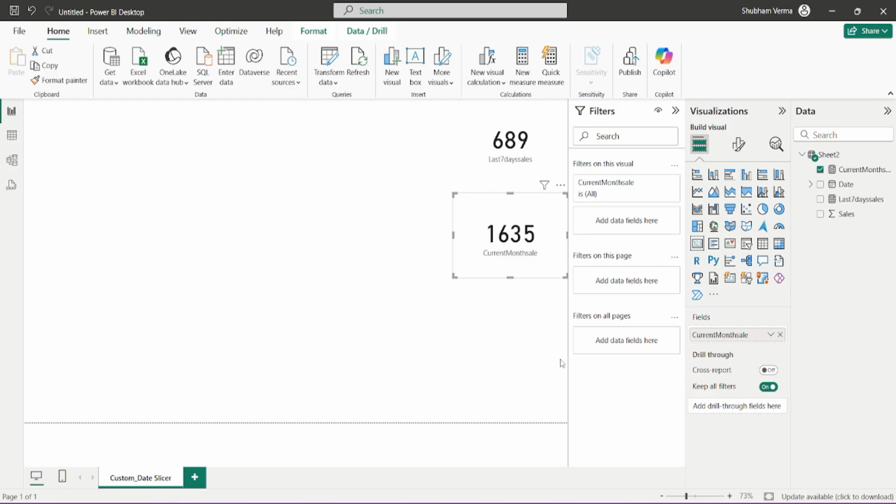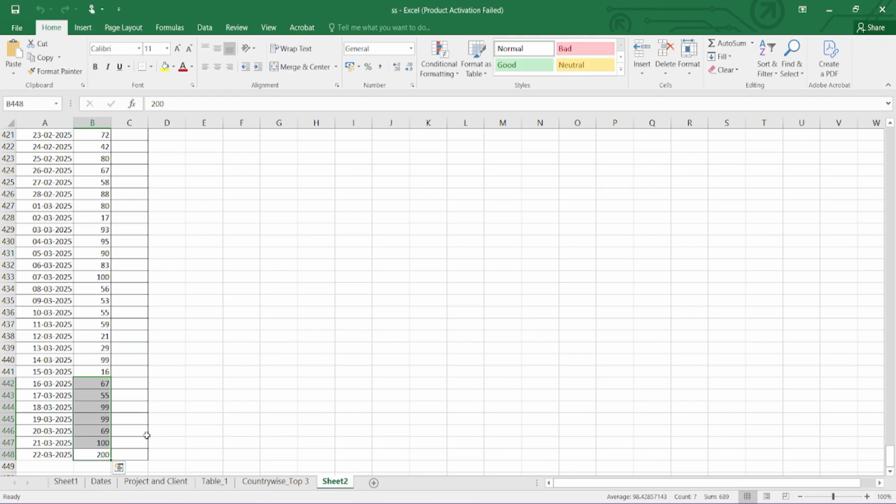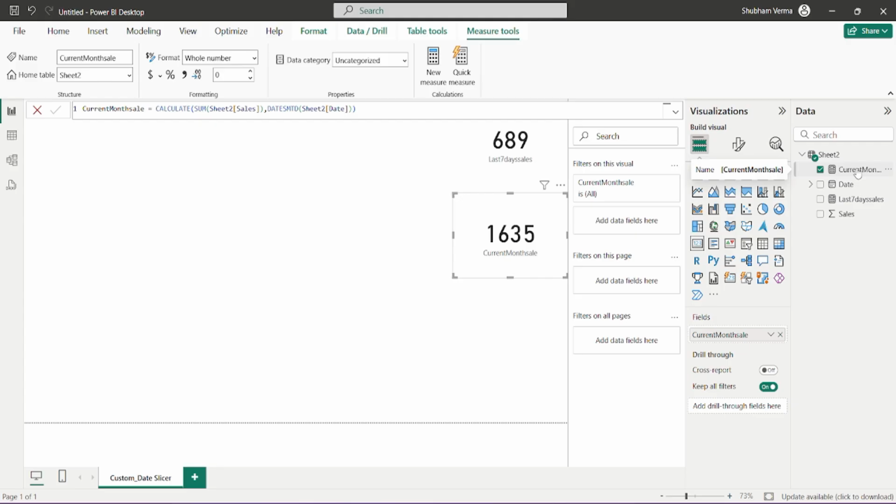So again, let's go to the Excel file. And this time, guys, I will take all the date range of current month, which is March. So here we can see the answer is 1635. I have taken the date range from March 1 till today's date, which is 22nd March 2025. So with the help of these time intelligence DAX functions, guys, you can calculate the data as per the specified date range. And now, guys, let's come back to our topic.